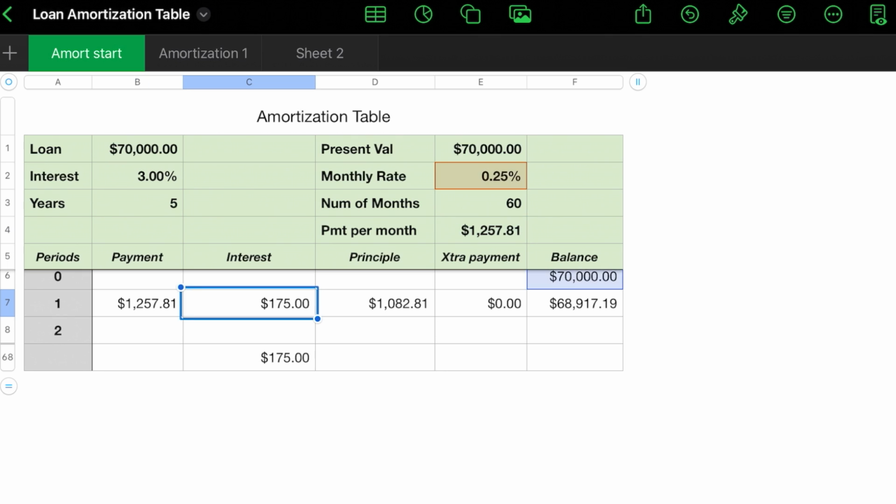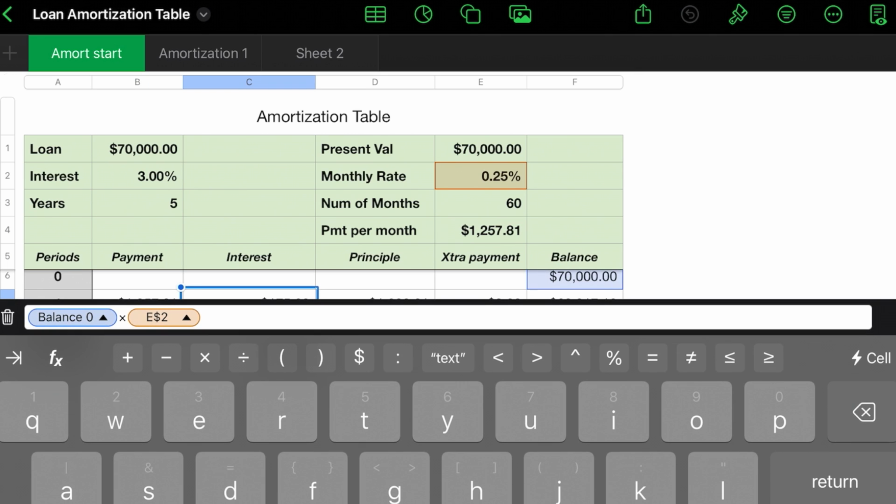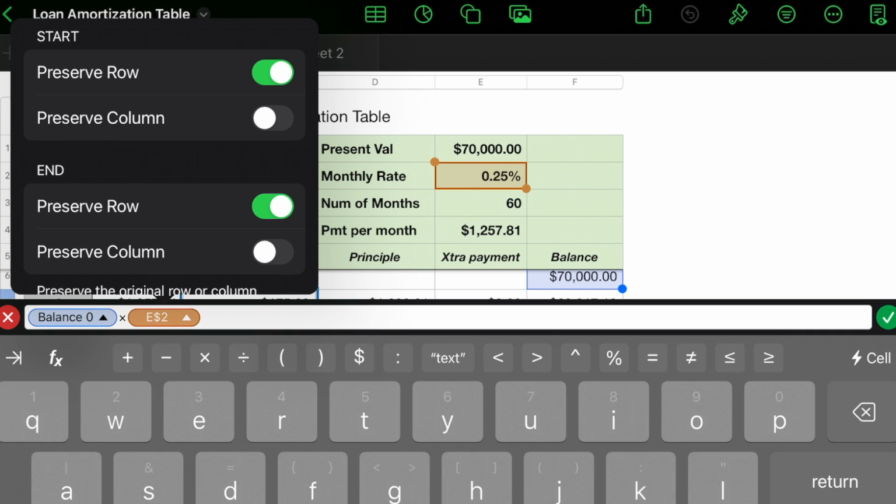Next, we're going to do the interest. The interest formula is going to be equal, and now you're going to tap on your balance of $70,000 in column F, row 6, times E2. Now, again, here with the E2, see the dollar sign. So you're going to tap on that caret, preserve the row at the start, preserve the row at the end. That will always reference E2 no matter how many times we copy it down.